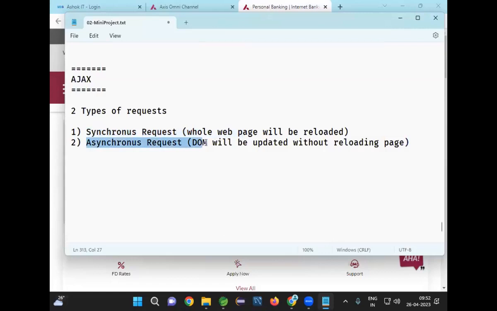If the whole web page is reloading, then that is called a synchronous request. But in some scenarios, I don't want to reload the whole web page. I want to reload some portion of the web page. Some div I want to reload, or some paragraph, or some drop down. Then I can go for an asynchronous request.